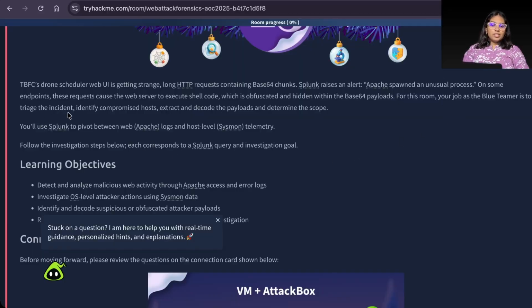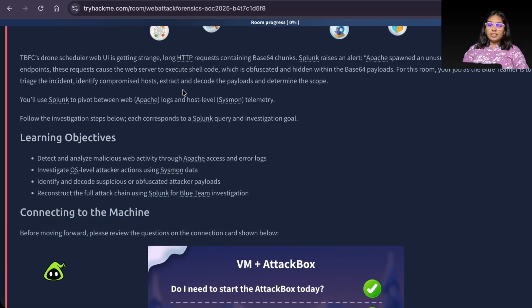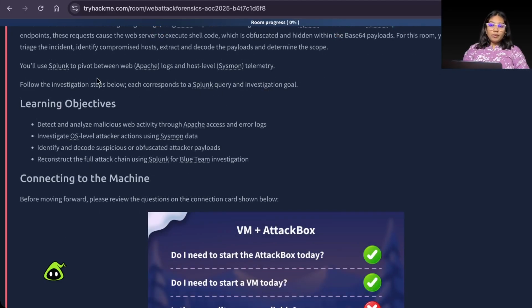On some endpoints, these requests cause the web server to execute shell code, which is obfuscated and hidden within the base64 payloads. For this room, your job as the blue teamer is to triage the incident, identify the compromised host, extract and decode the payloads, and determine the scope. You'll use Splunk to pivot between web Apache logs and host-level Sysmon telemetry. Follow the investigation steps below, each corresponding to a Splunk query and investigation goal.